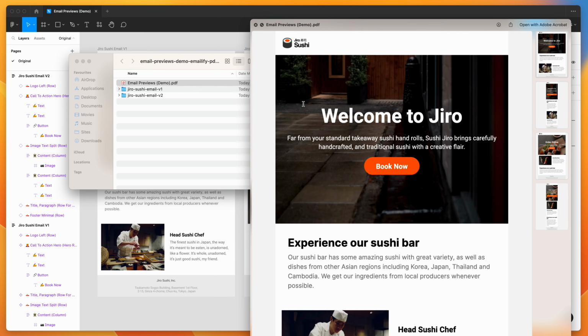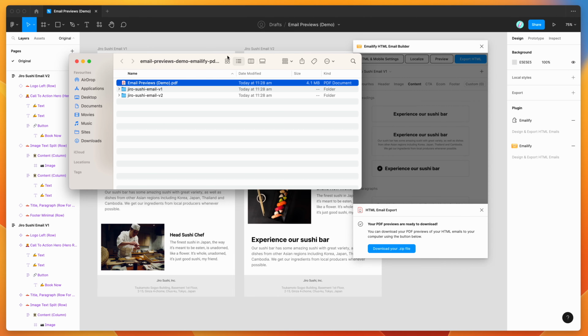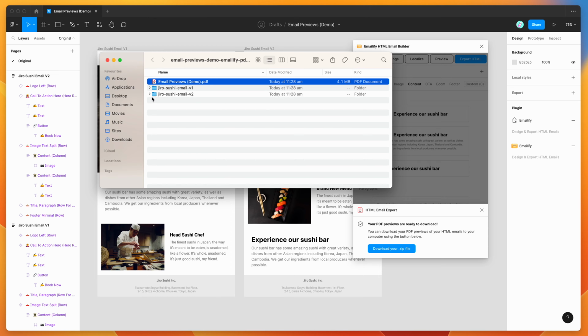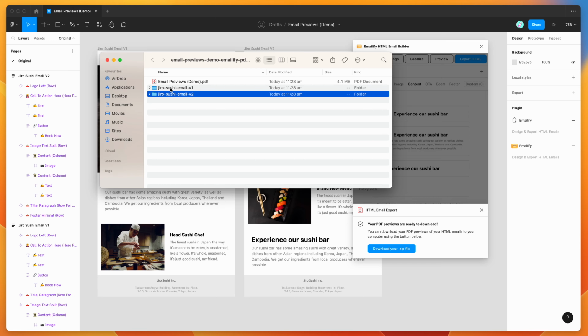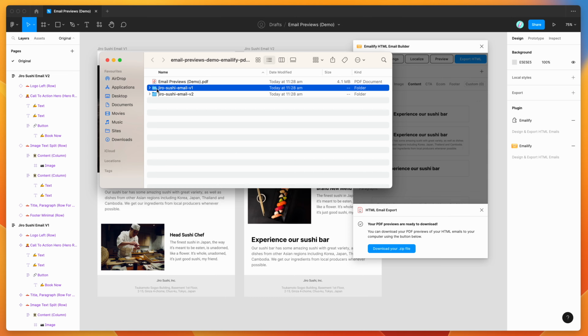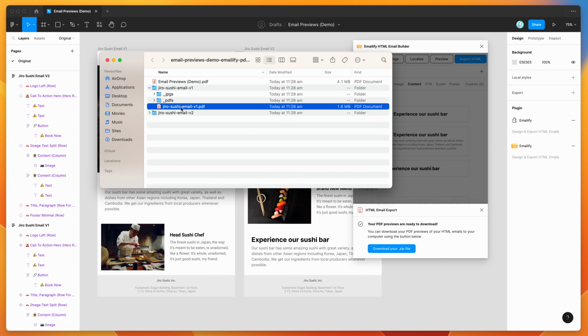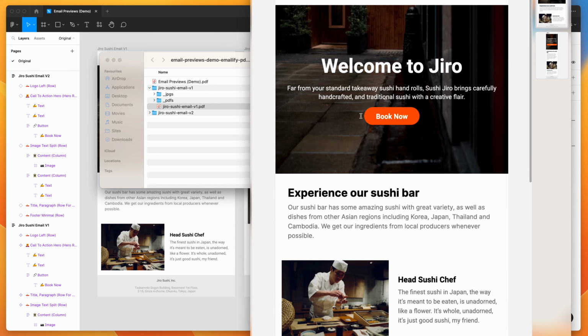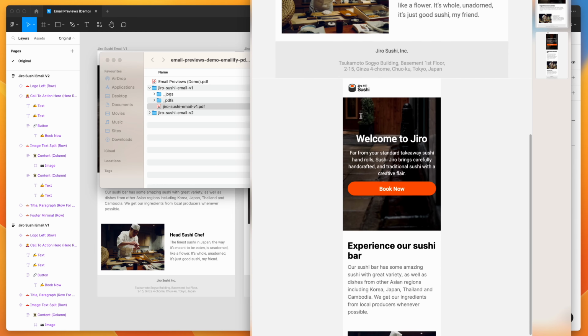If you just want to send around a PDF of all of the previews in one file, you can definitely do that. And there's also some other options. We can see here we've got our emails that we've exported in two separate folders as well. If we open up one of those folders, and now open up the PDF in that folder, this particular PDF will just include the desktop view and mobile view of that one email.